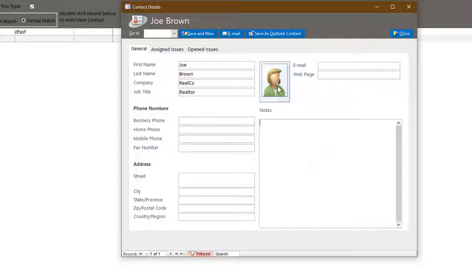Realtor. You can add someone's picture here. You can enter phone numbers. And very similar. So we can do a save and new, enter someone new. Again, you can add a photo if you want. I'm not going to add the rest of the information here. You get the idea. I'm going to go ahead and close this.